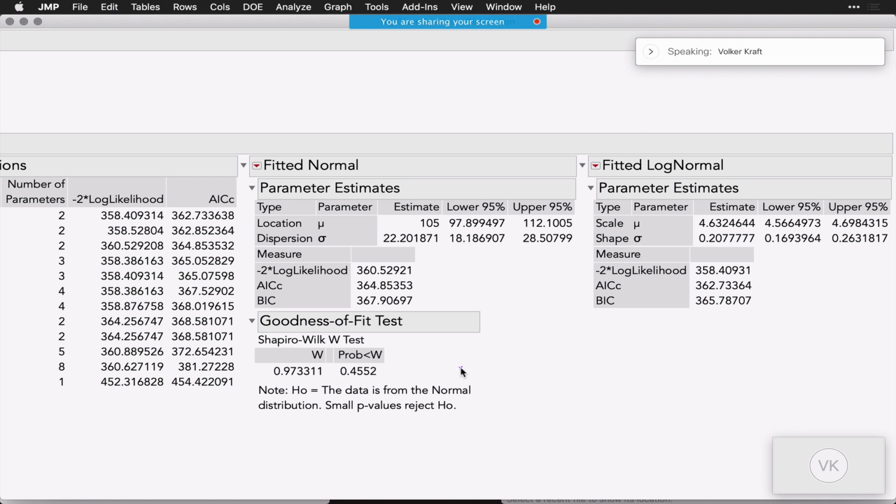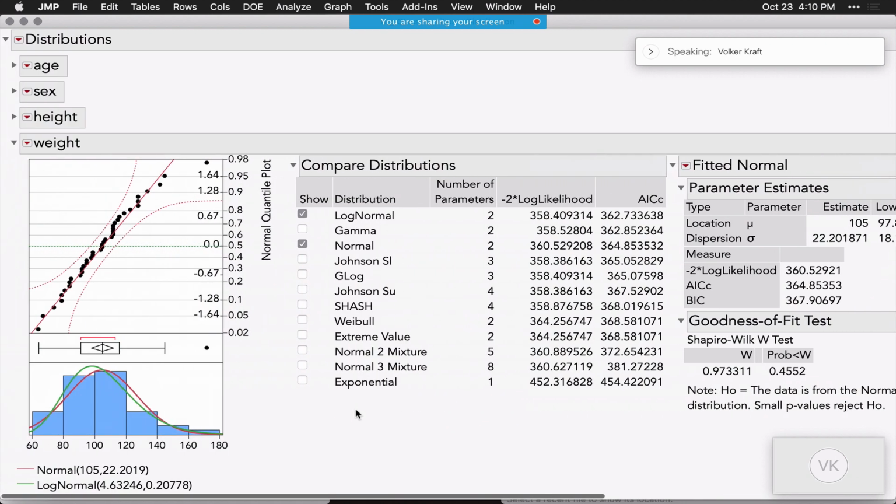To answer the question, JMP does a Shapiro-Wilk W test. And this number here is a p-value. And this is not significant, so there's no evidence to worry about normality of these data.